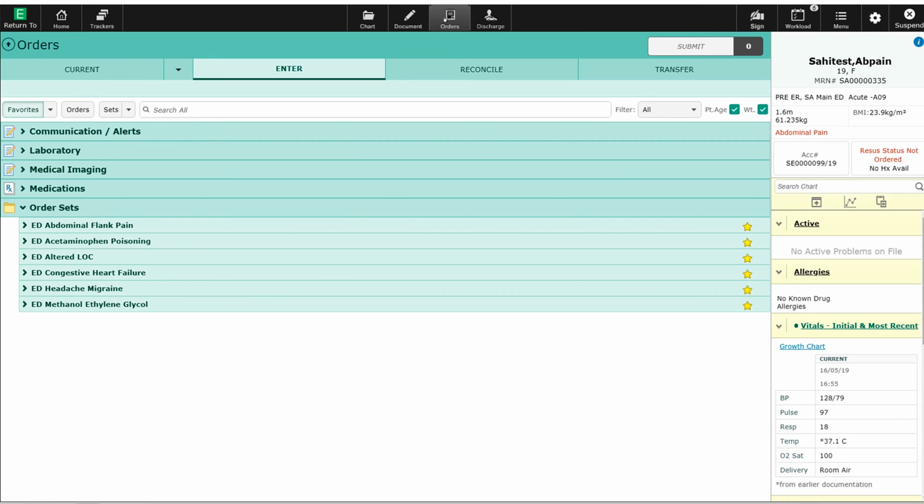Clicking on the Orders button brings me into the Order Entry module. On this Order Entry screen, you will see I have the ability of selecting orders from my list of favorites over here, or I can search the catalog of orders by typing in the name of the order into this search bar here. Let's go ahead and order a CBC.